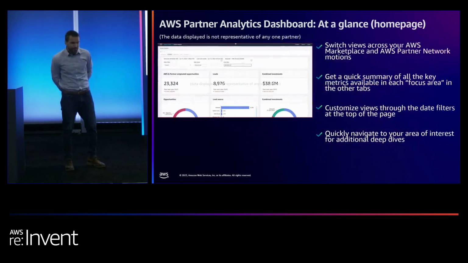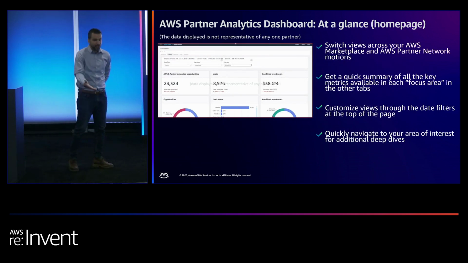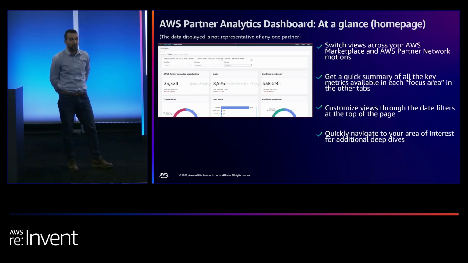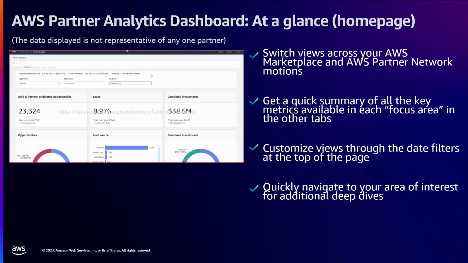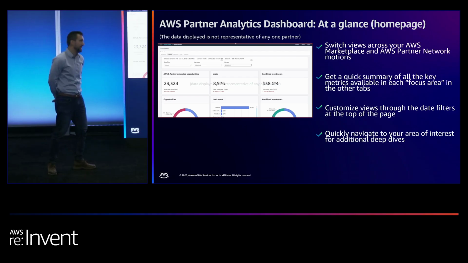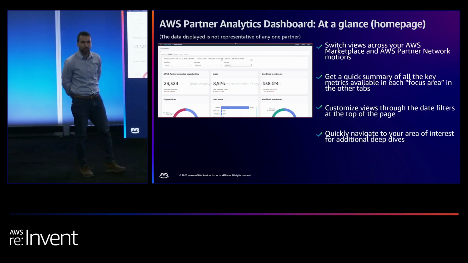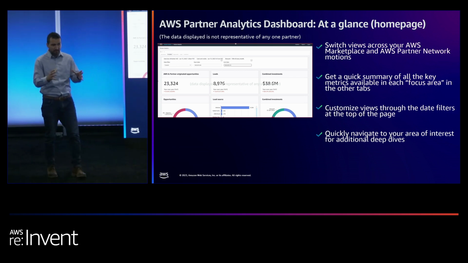Next slide, thank you. And as you land on Partner Analytics, the first thing that you'll see is something called At a Glance. And At a Glance, it's really the homepage. And the purpose of this is to give you a sense of all the possible focus areas that you can deep dive. So the Analytics app is structured using tabs. So each tab is a focus area.